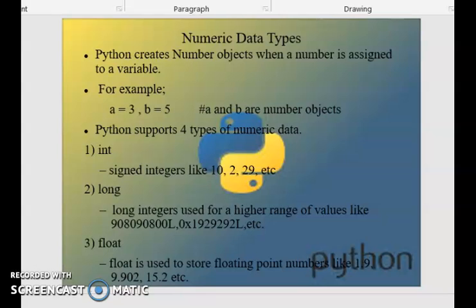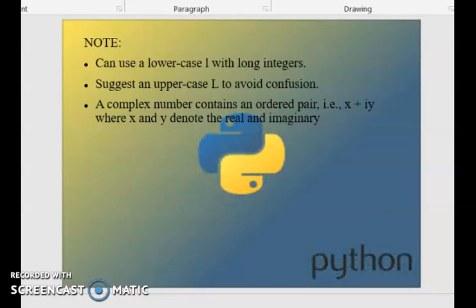And the fourth data type is the complex type, which represents a complex number which consists of a real part and an imaginary part. These are the four different types. In long integers, we can use small l or capital L. It is preferable to use capital L, which avoids confusion. And a complex number contains the pair x plus iy, where x and y denote the real and imaginary parts.